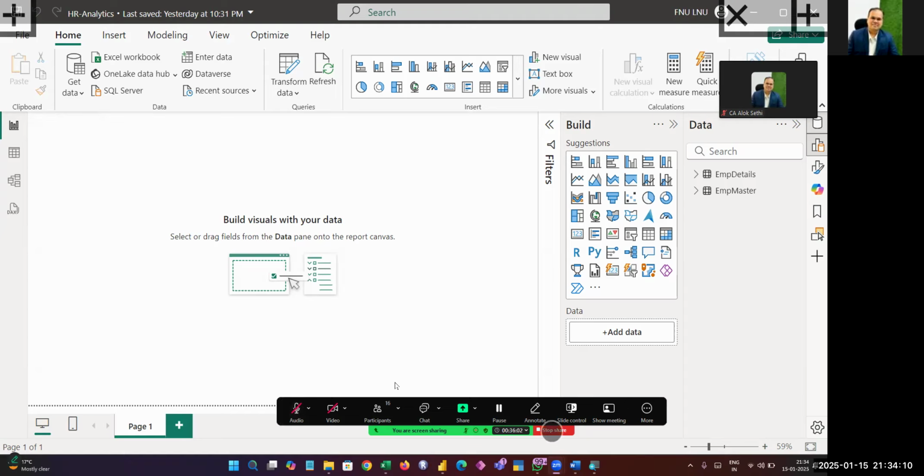We have to put 4 cards, is it? Can you tell how to create cards? We need to put 6 cards.